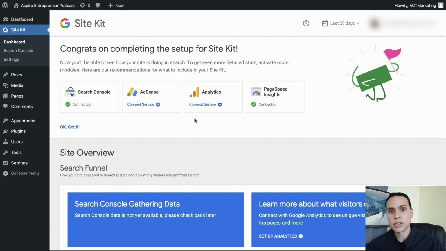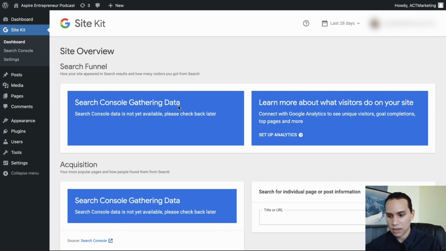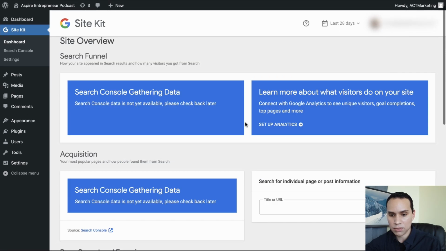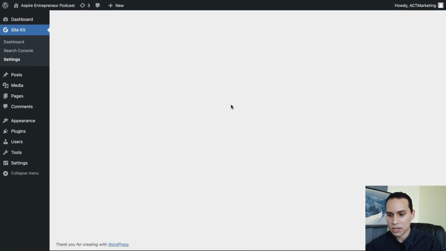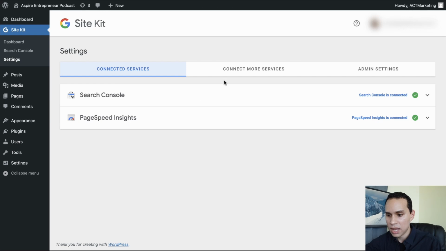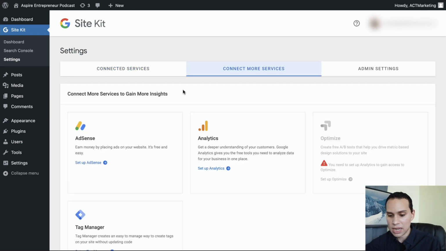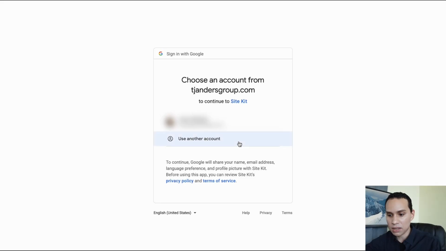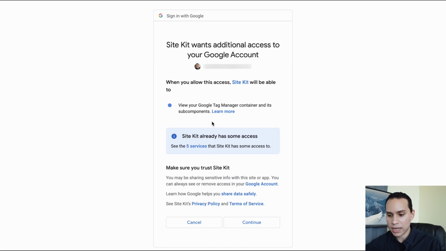And so now what we want to do is use the plugin that we just set up, installed, and verified to put Tag Manager on our site. So, okay, we got it. And of course, there's a bunch of other information that you can go through later. So let's go ahead, jump over to our settings here, and we'll connect more services and select Set Up Tag Manager.